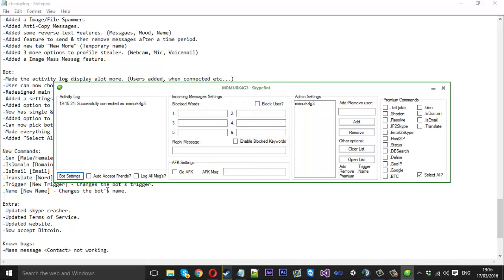Also what I did was add this option here to auto accept friends. So once that's ticked, anyone who sends me a contact request will be automatically accepted. What I'm going to do in the future is let you send them a message back saying you were automatically added, I may not be here right now, or something along the lines of that. So that's that for now.